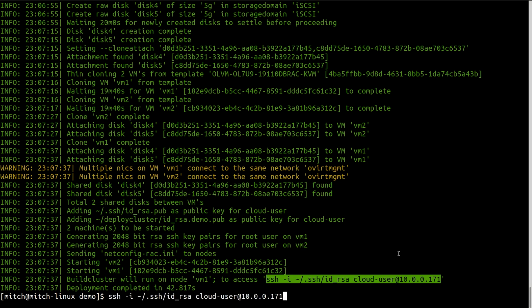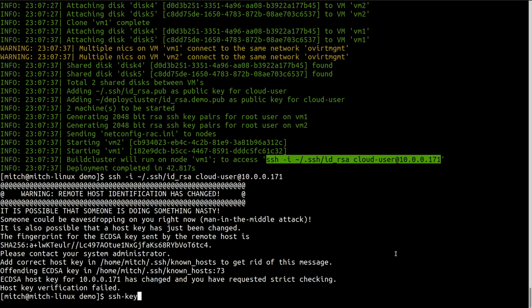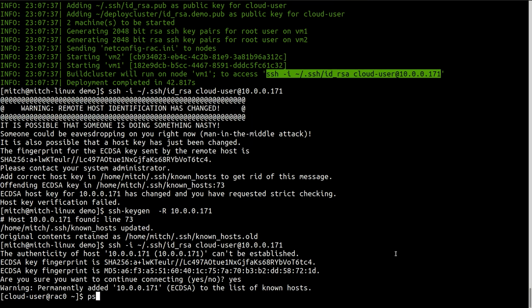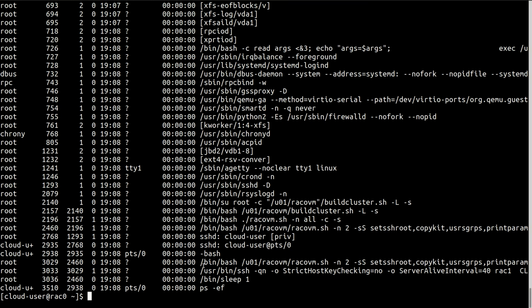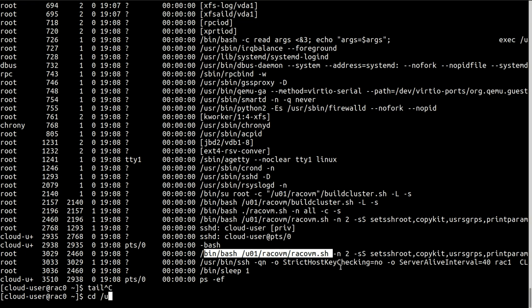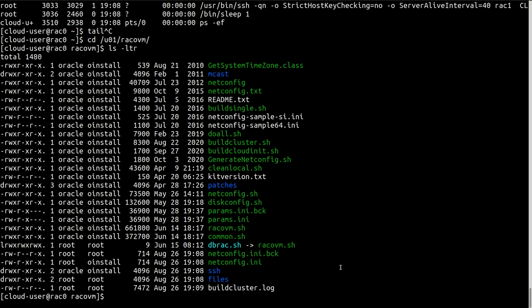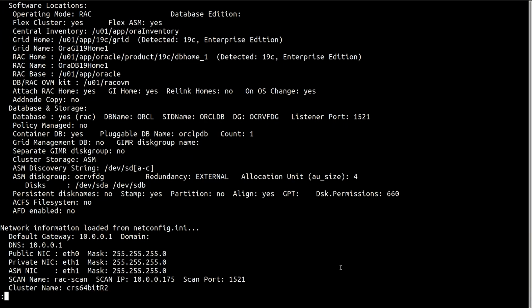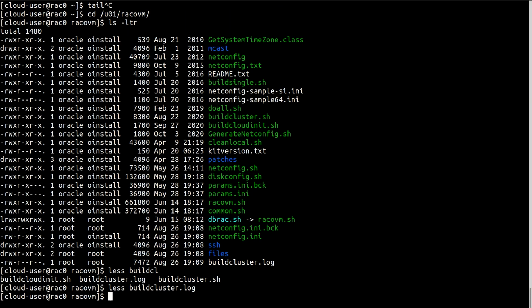So if I just run that command, actually I've got a previous key, so ssh-keygen -R 10.171, remove the previous key, and if I SSH to it, there I am, I'm back on my rack. And essentially you can see it's running the rack OVM scripts to start up the database cluster under U01. Rack OVM and build cluster. You can see everything is running. So that's about it. I don't want to go further into it. As said, there's multiple options you can use, but this is a quick demo on how you would use it.